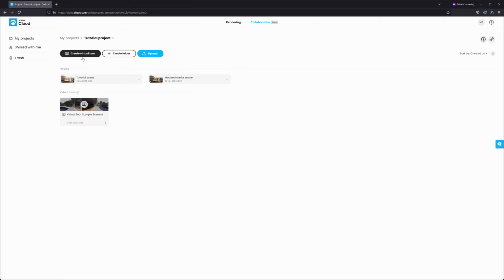Okay, you can create new virtual tours, but more on these later on. Anyhow, you can create new folders directly from Chaos Cloud, so you don't have to do it through the VFB if you don't like to, and you can also upload stuff directly on here using the upload button.